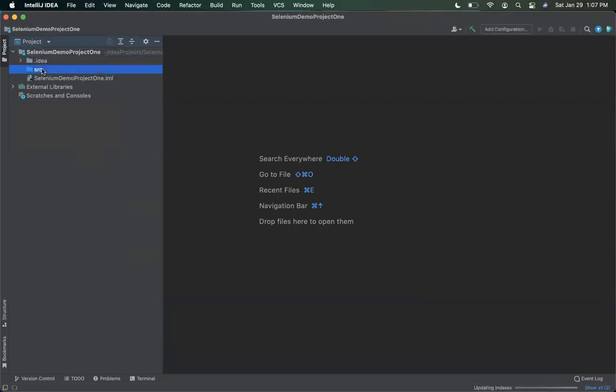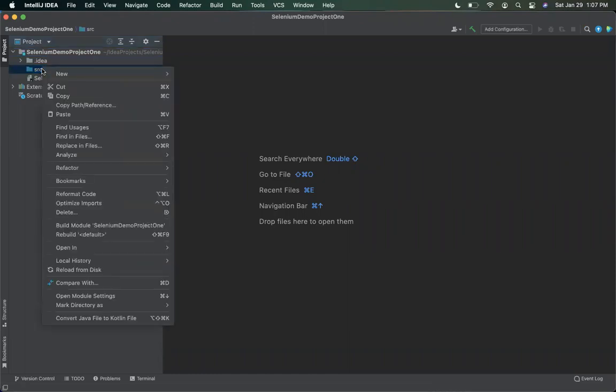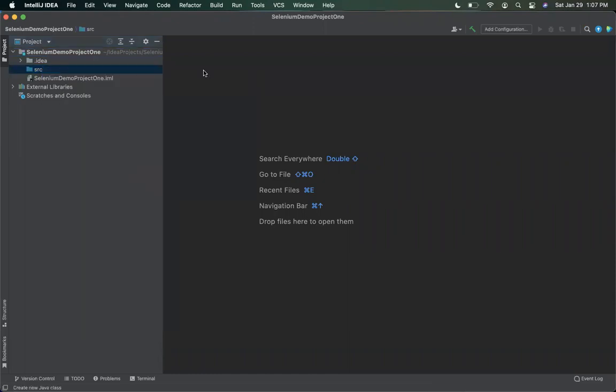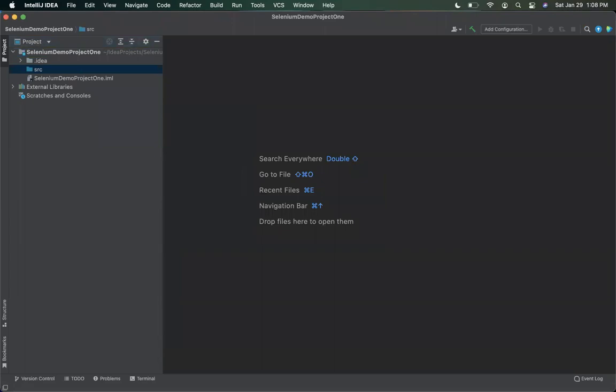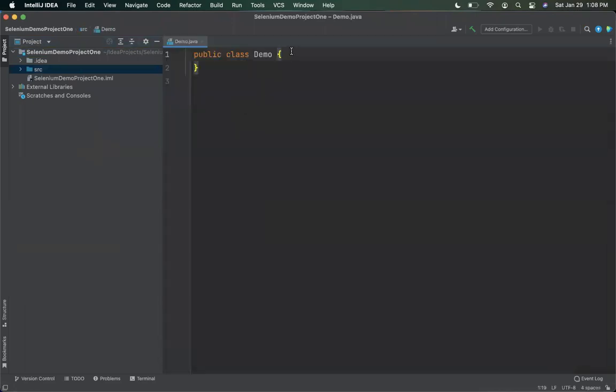Now what I will do here is I'll right click on this src and create a new Java class file, and here I'll name this file as demo file for now. Simple demo, and press enter. You see a class got created automatically, public class name. Inside this, I'll create a main method. I'll simply type main here, and I'll press enter. You see the main method also got auto generated. Now inside this main method, I'll write the Selenium automation code. I'll start writing the Selenium automation code.